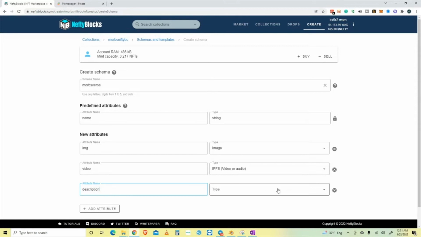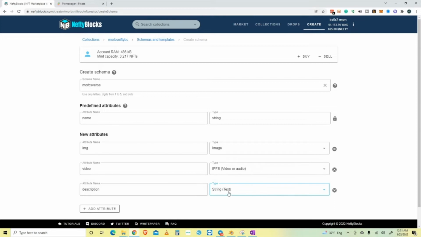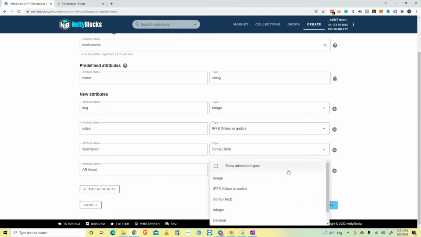Okay. And that's going to be text. Okay, it's regular string text. Okay, and then I'm going to also put in an AR, because I do most of my stuff as augmented reality, and I will put in sometimes an AR asset as a back image basically for the piece I'm putting up. And so the AR asset, I'm going to actually make that an image as well.